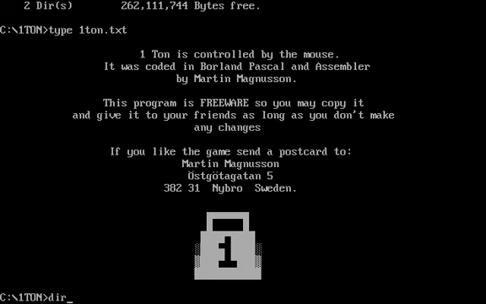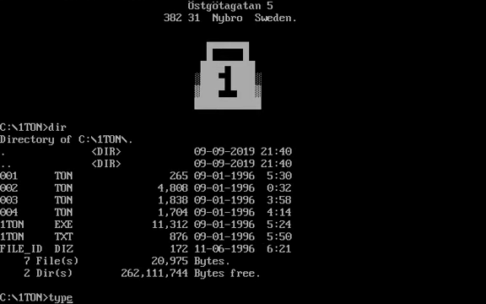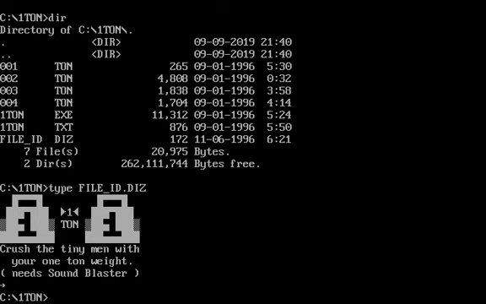So yeah, it's a cool little example of ASCII art there, and then there's this file_id.diz file here. Crush the tiny men with your 1 ton weight, needs Sound Blaster. I actually find this program useful for testing. If you have a DOS machine sitting around and you want to quickly test Sound Blaster functionality, it actually works well, or in DOSBox as well if you want to test the sound. It works well as a sound test because it does actually play digitized sound.